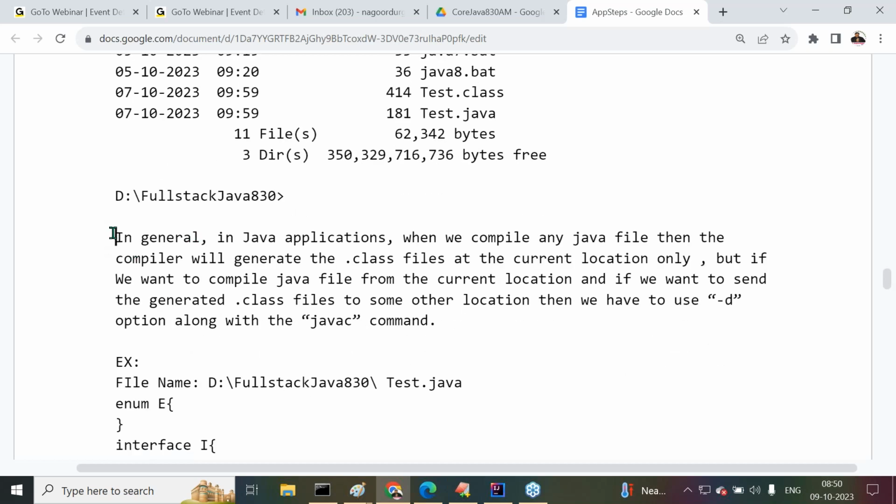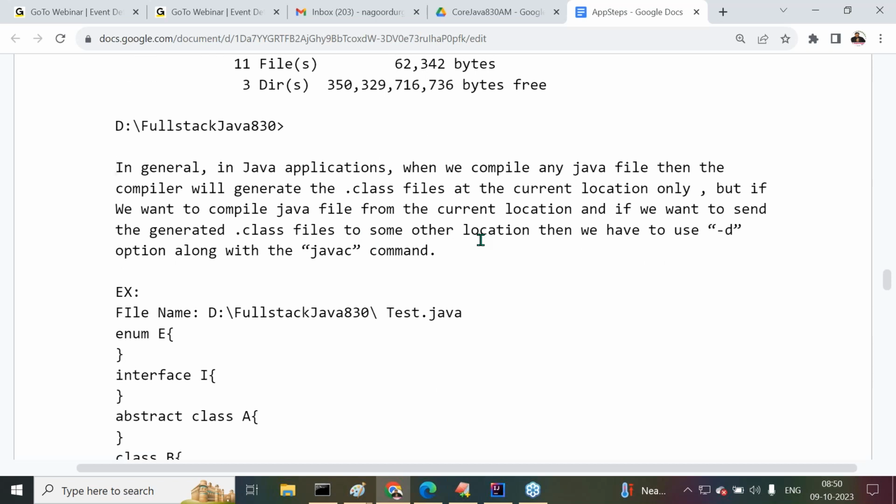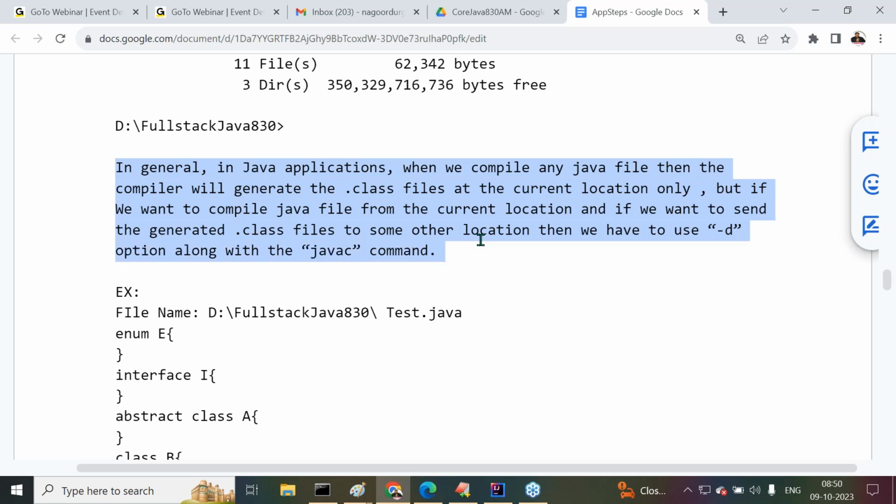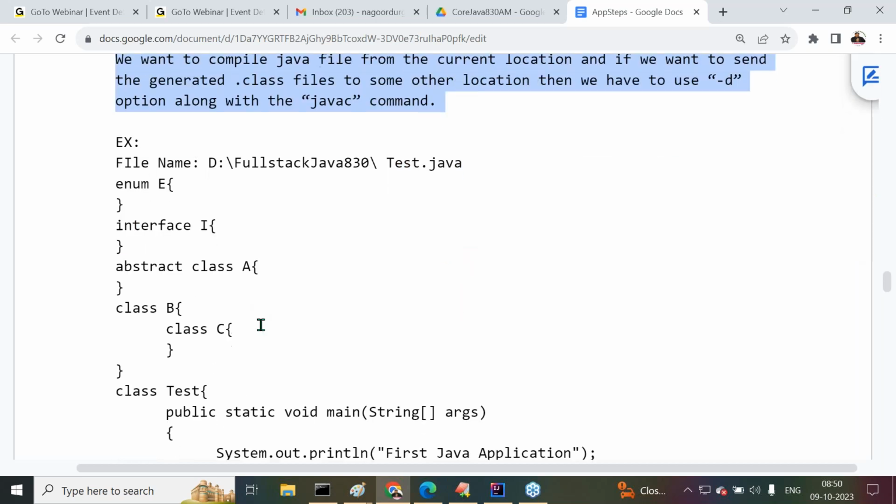The very first point I have given in the last class is -D option utilization. In two ways we can use the -D option. In general, in Java applications, when we compile any Java file, the compiler will generate the .class files at the current location only. But if you want to compile a Java file from the current location and send the generated .class files to some other location, then we have to use the -D option along with the javac command. That's the first point. Next one, there we have given some example for it.